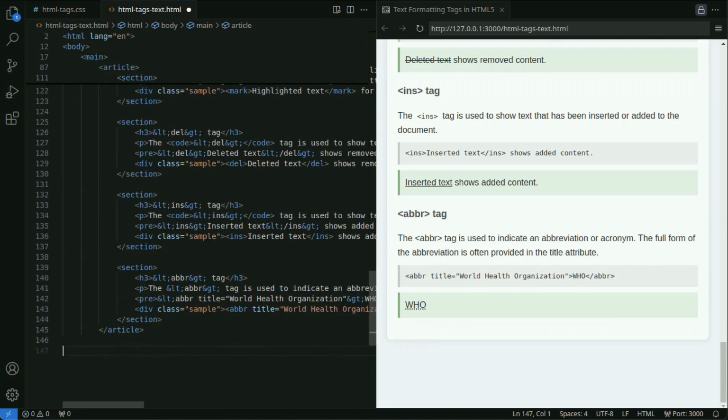Next, let's take a look at the abbreviation tag. The abbreviation tag is an inline element used to indicate abbreviations or acronyms. Using this tag provides the full meaning of abbreviations and contributes to improving SEO and accessibility. It especially helps readers unfamiliar with the abbreviation and users of screen readers to better understand its content.